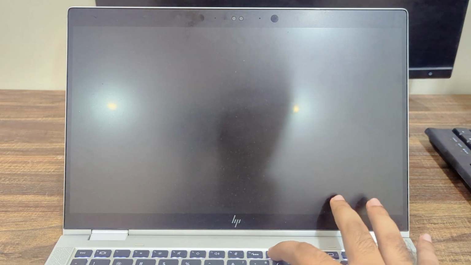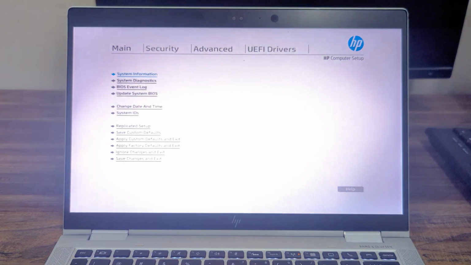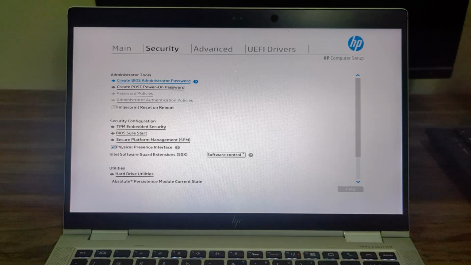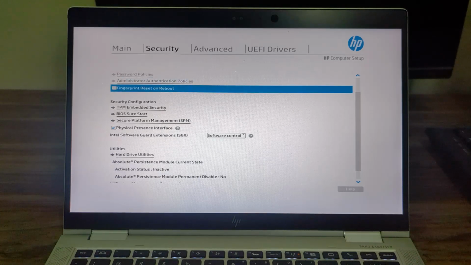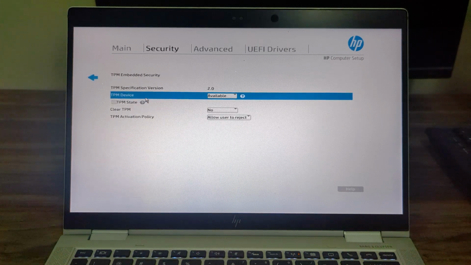Alright, whether you have a laptop or desktop PC, enabling TPM is very easy. First, turn on the system and press the BIOS key to enter BIOS settings. Once you are inside the BIOS, go to the Security tab and look for options like TPM, Embedded Security, or TPM 2.0. Some motherboard manufacturers may have a slightly different BIOS interface, but the setting is usually under Security or Advanced Settings. After you find the TPM option, simply enable it.